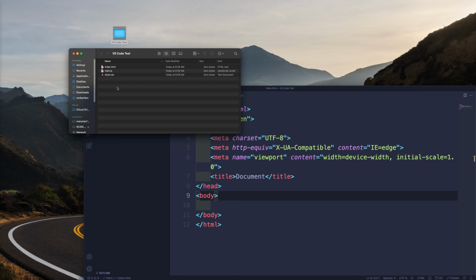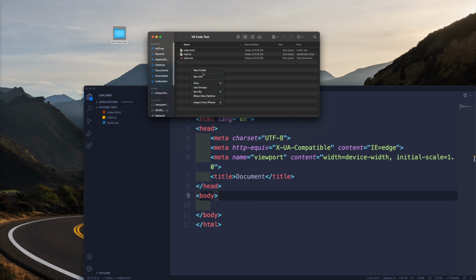Now we have all these files here, and if we open up this folder, you also see we have those three files in our folder. Of course, you can also create folders. Let me actually do that. I'm going to create a new folder, and this folder is called sass.